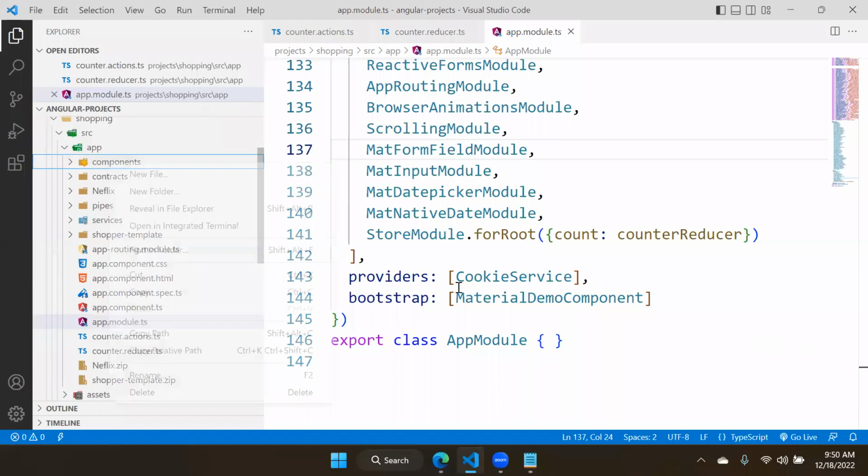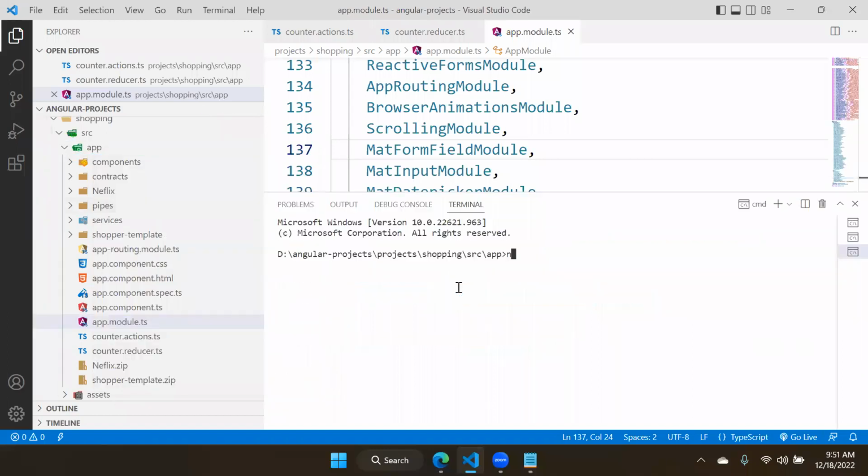So ng generate component, and I will use some likes. Likes is the component name. I am defining likes as the component name. So enter. The likes component is created.